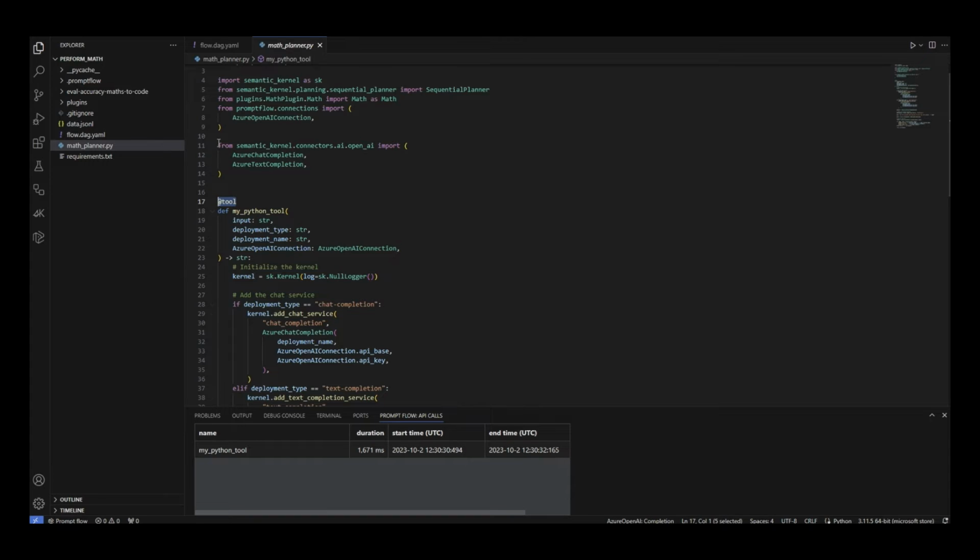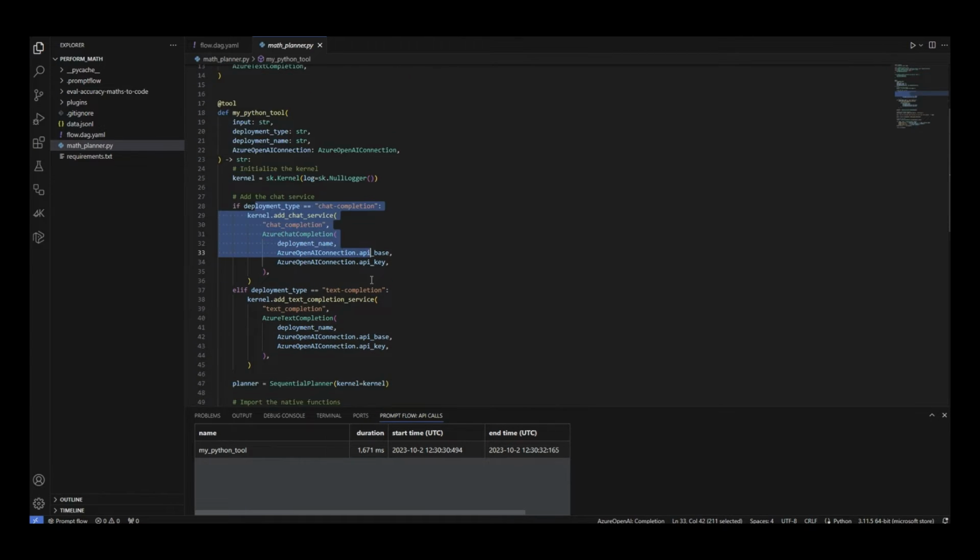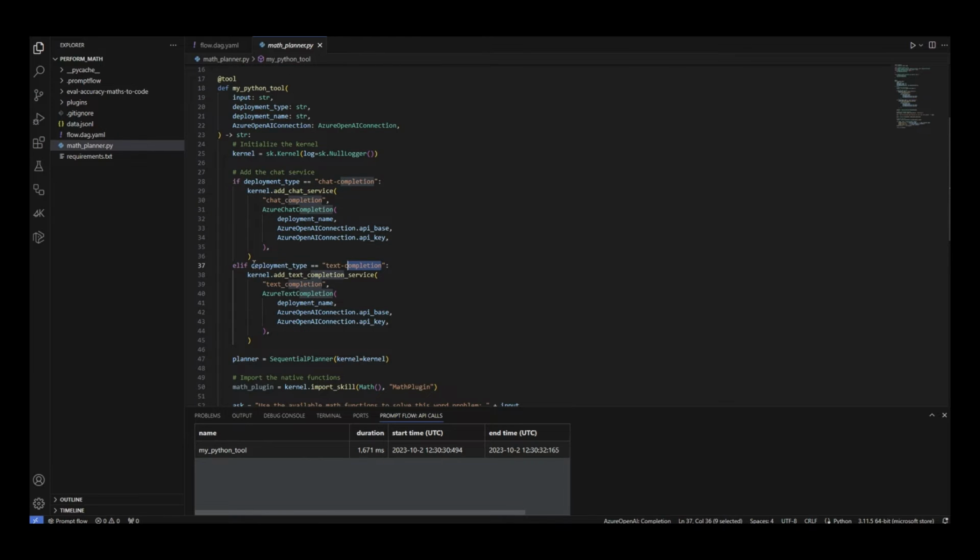And you can see it is importing Semantic Kernel for connecting to Azure OpenAI. If it's a chat completion, it will do this for connectivity. If it's a text completion, it will use this for connecting to OpenAI. And how it knows my API key and API base for connecting to my Azure OpenAI, I'm gonna talk about that.